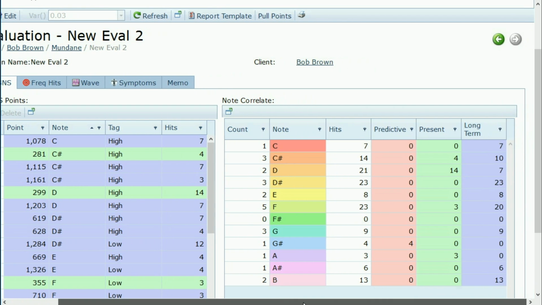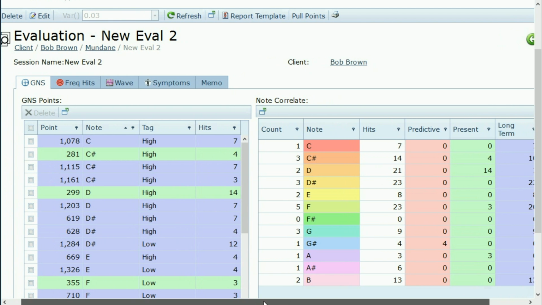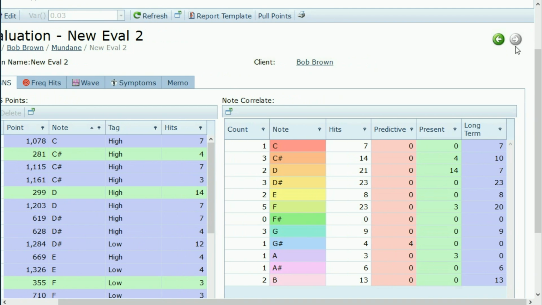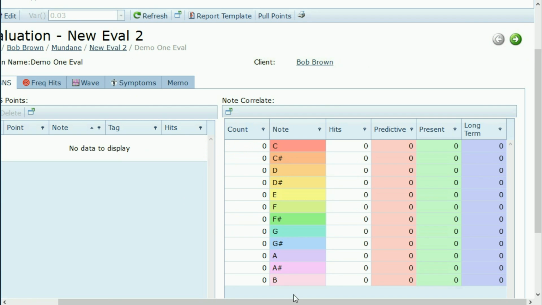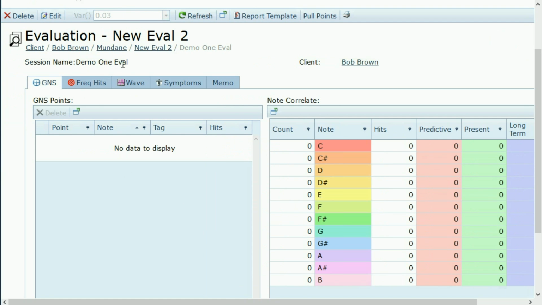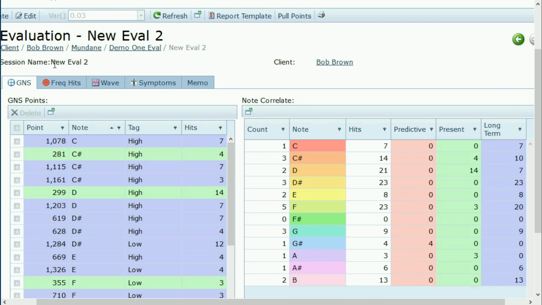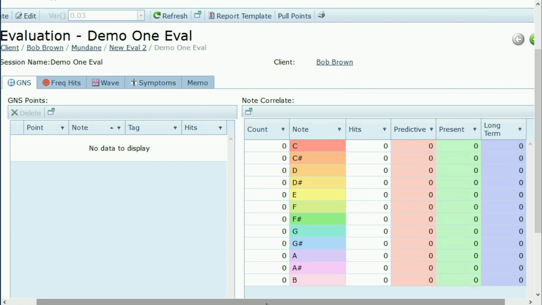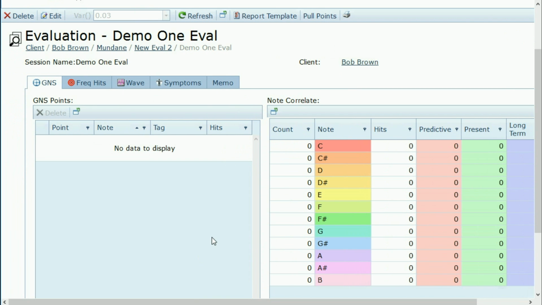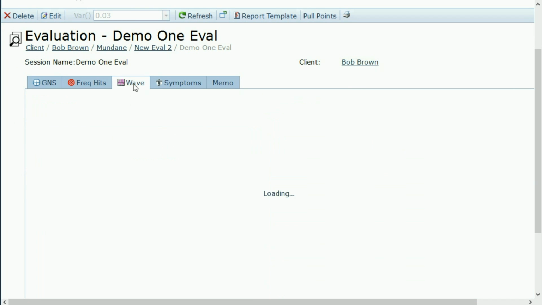Well, that's the extent of the components of this tab, the GNS tab. And just a reminder, we have another evaluation. So if I click on this, it moves from New Eval 2 to Demo 1 Eval. See, watch here, we got Demo 1 Eval. Click on that little guy, and it moves to New Eval 2. Demo 1 Eval doesn't have any points because I haven't gone through this process. So what do you say we do an evaluation with Demo 1 Eval?